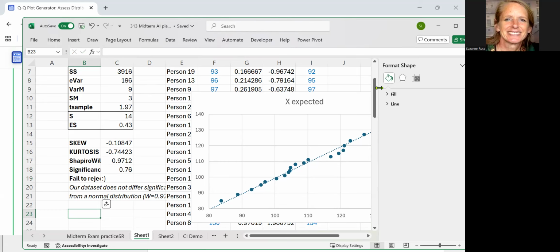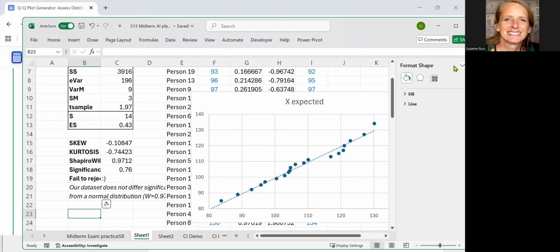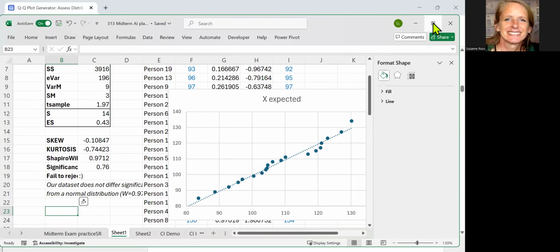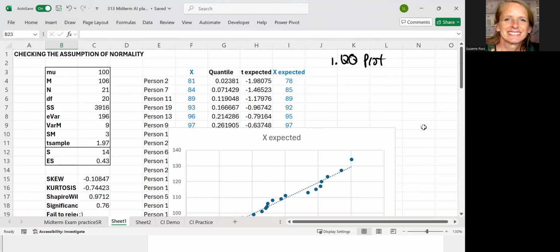I'll probably do another demonstration of the QQ plot generator, just because that one was a little awkward when I tried to show you the tool. But other than that, this is good to go. You should be in good shape for working toward this one assumption, testing for normality on your own, and you'll get something like this.